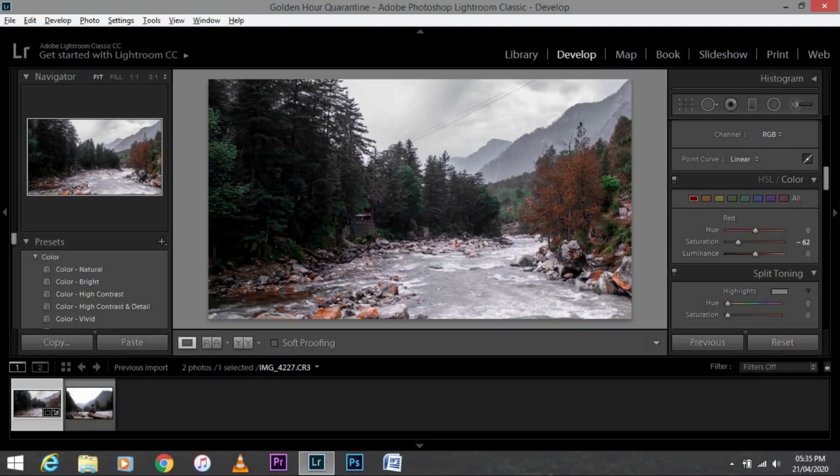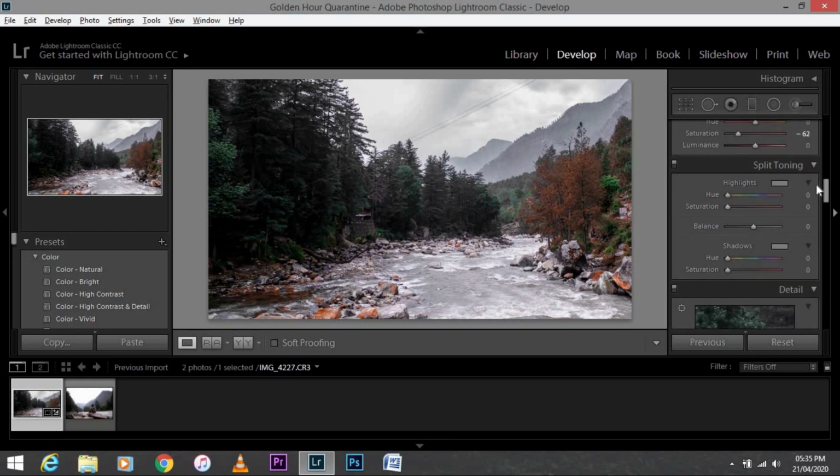Now we have a proper contrast. I just want to increase oranges a little bit. I just want these two colors, I mean, basically. Now going downwards towards split toning, through which we can do a good color grading on this shot.